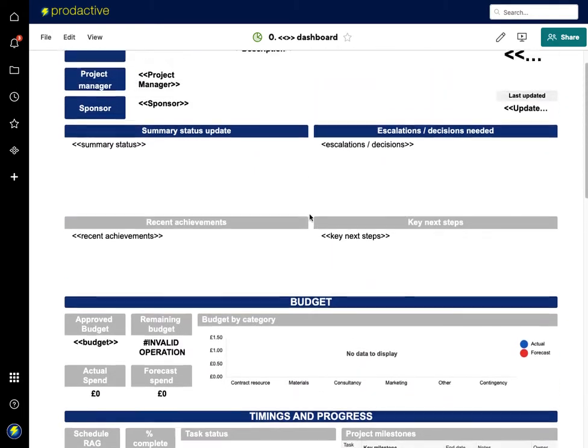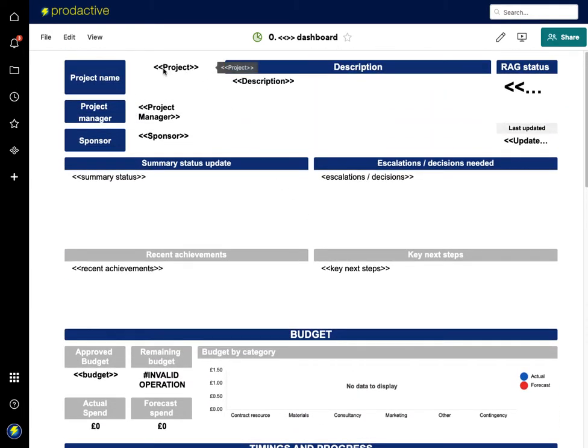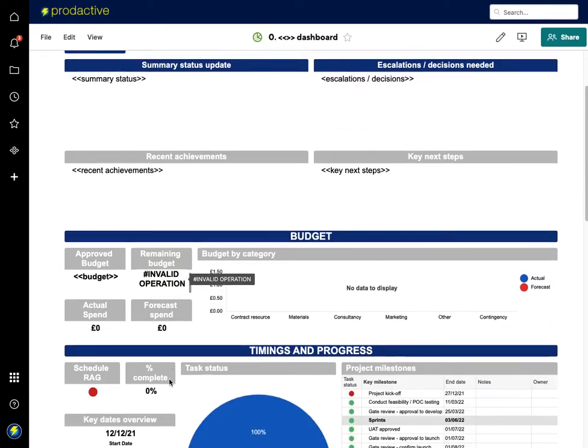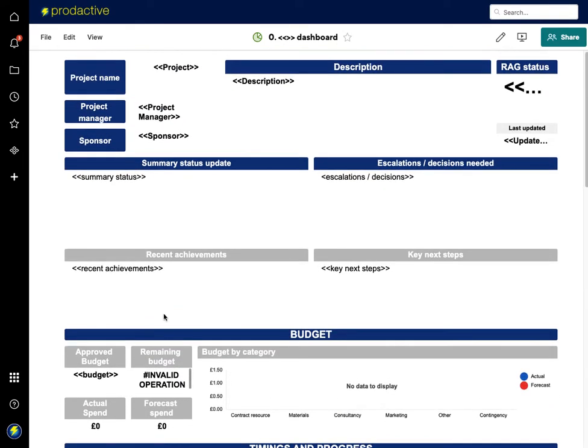Then you've got budget information, timings, progress, and key information about the project, etc. Now, what you'll notice here is various things are showing as project, project manager, sponsor. This is to indicate this is the template, and wherever I indicate with these brackets, the less than and greater than signs, that's to say that this is where data needs to come in. And again, some items are showing as not working because they're waiting for proper information to come through.